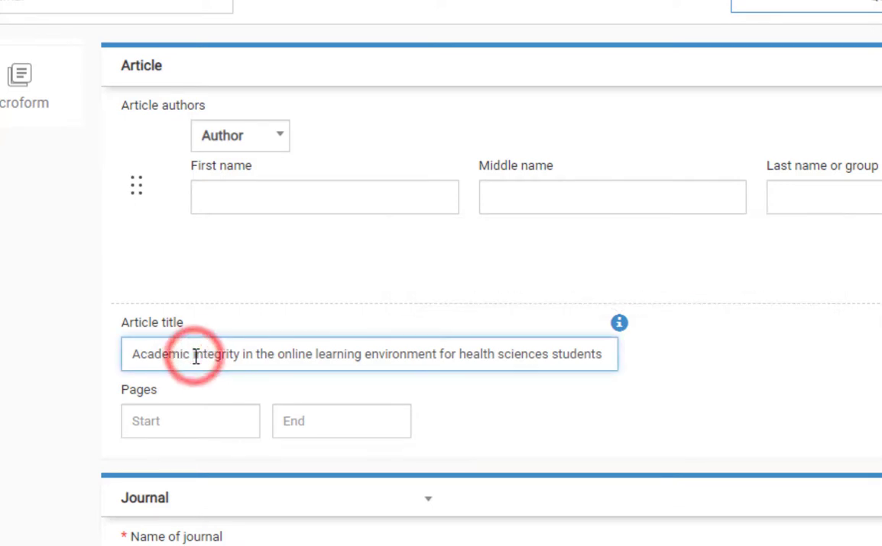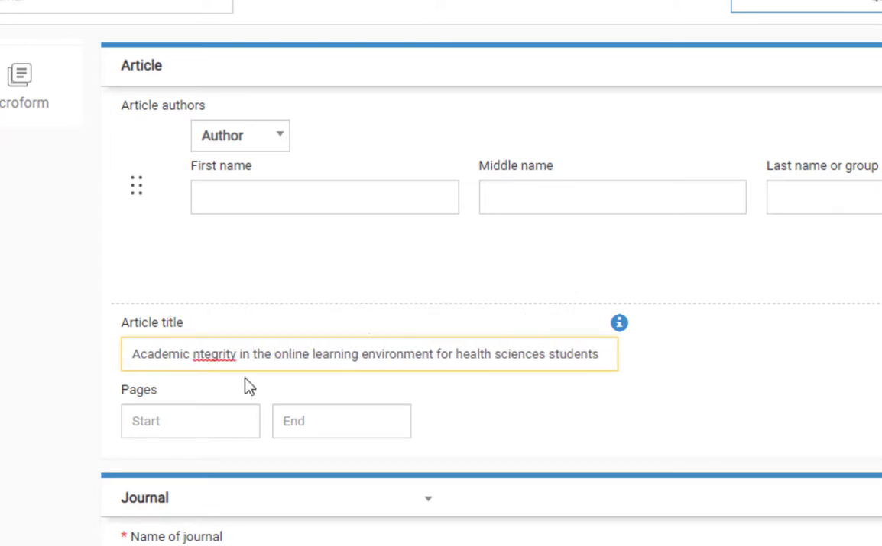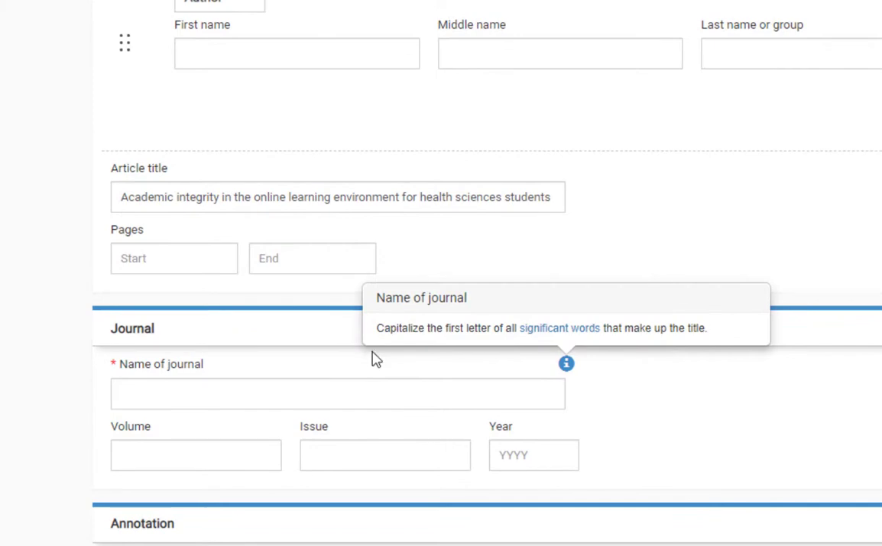However, if the title were copied with incorrect capitalization style, NoodleTools would display a warning icon as we can see here. When we click into a field that displays a warning icon, NoodleTools tells us what error is detected and makes suggestions on how to fix it. Pay close attention to the capitalization in both the article title and journal name fields. These are the two pieces of information that most commonly have formatting errors when copied from a database.